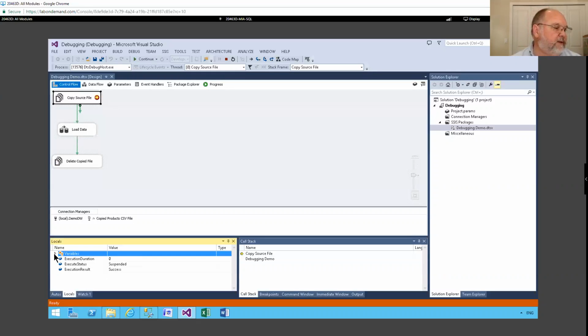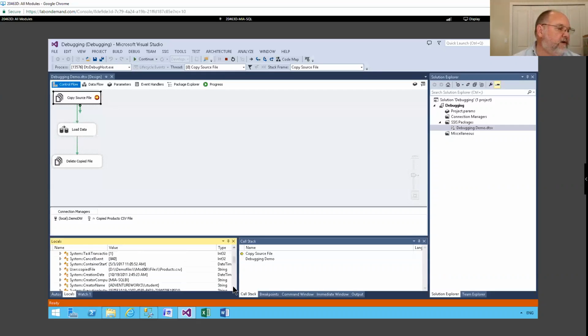So let's expand my variables, and I wish it was different, but it shows you the system variables and the user variables all together. So you have to kind of sort through here, and we see there's the copied file, right? That looks fine. Let's look down for our user variable for source file. There it is, products.txt. Okay, now I see what the problem is.